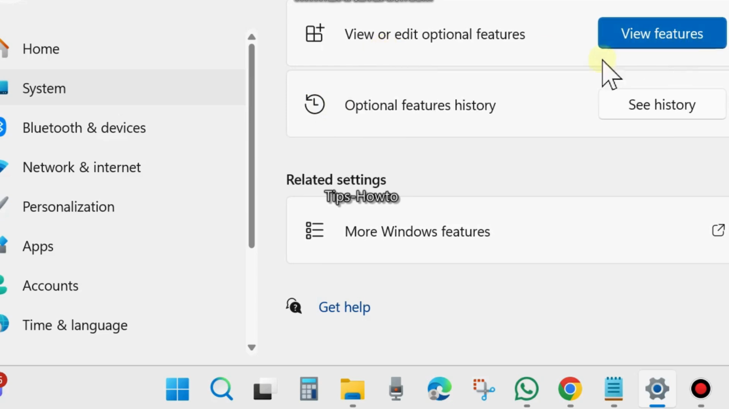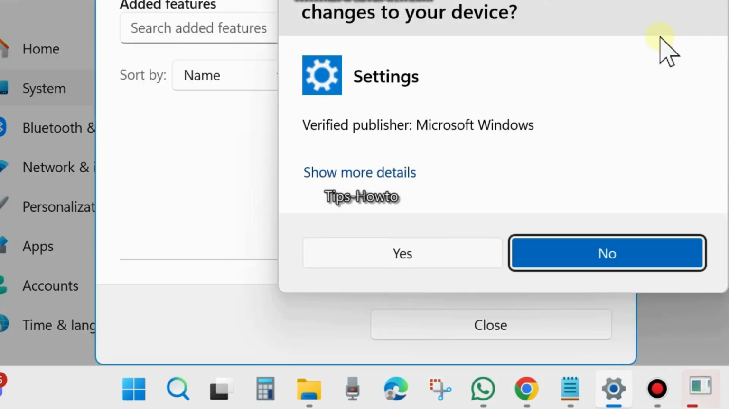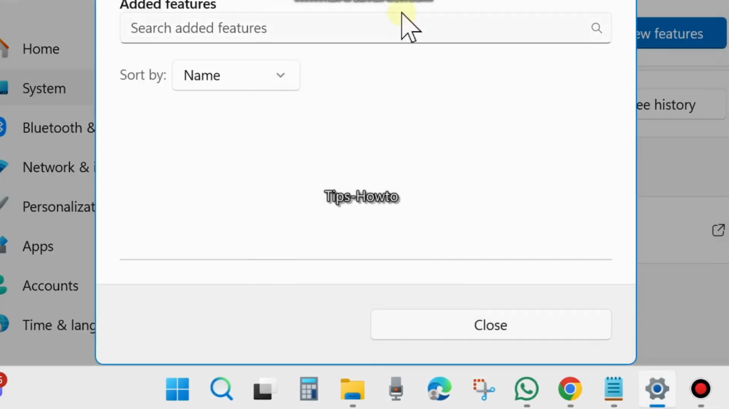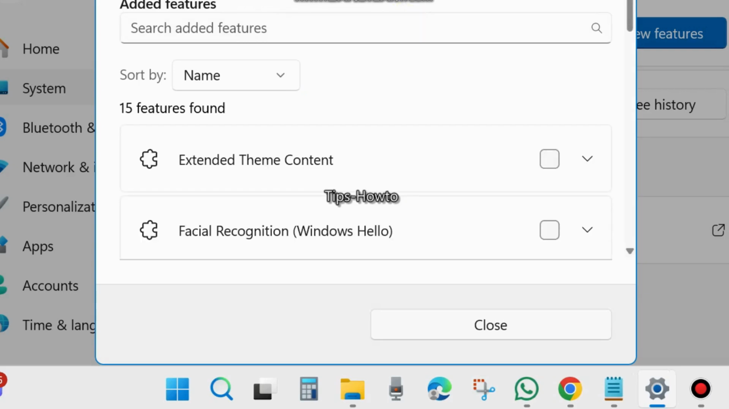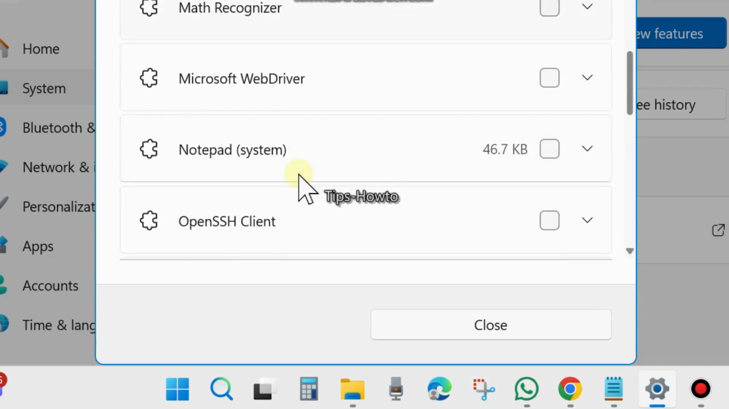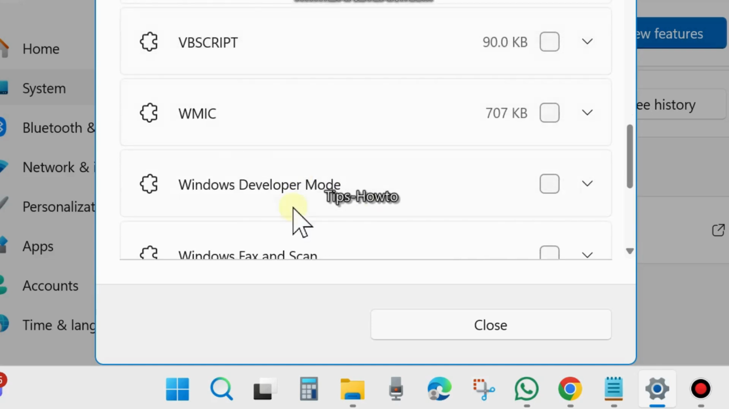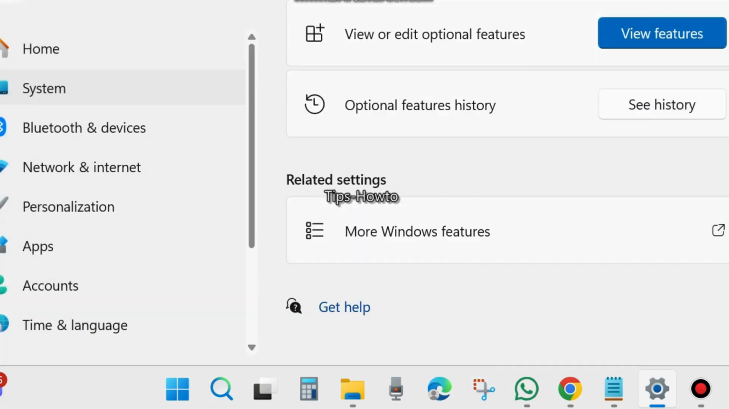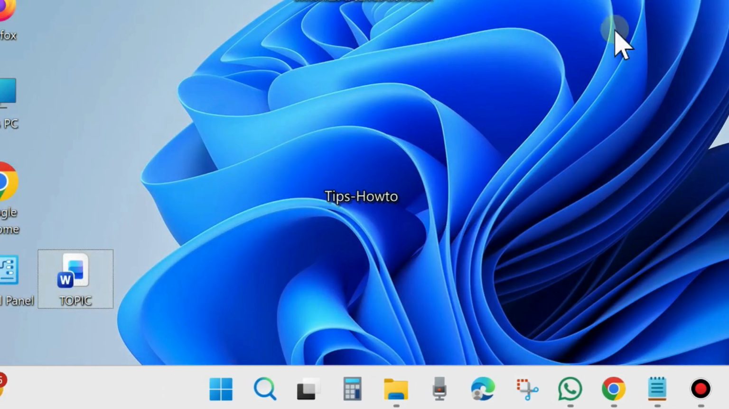So click on it. Here choose features, view or edit optional features history. You can easily choose here and set up the project to this PC option. Some other settings are also available here. Change them one by one and use the project to this PC option.